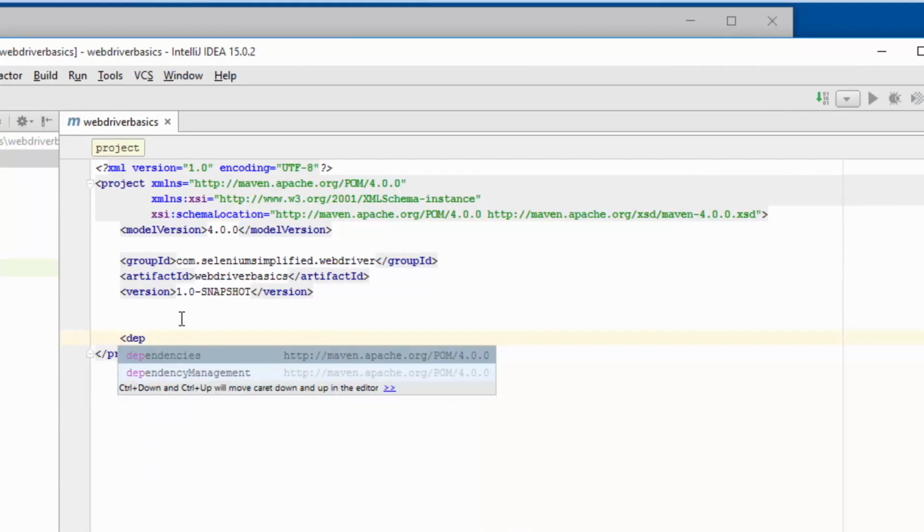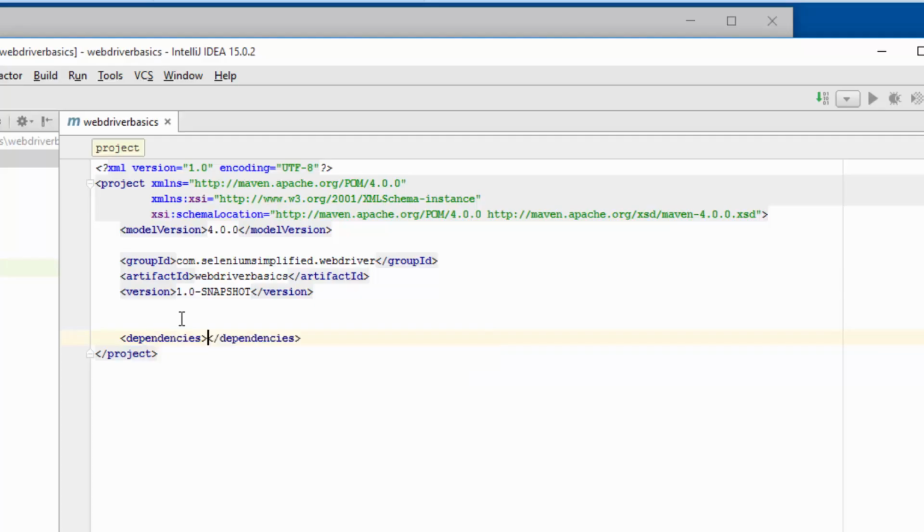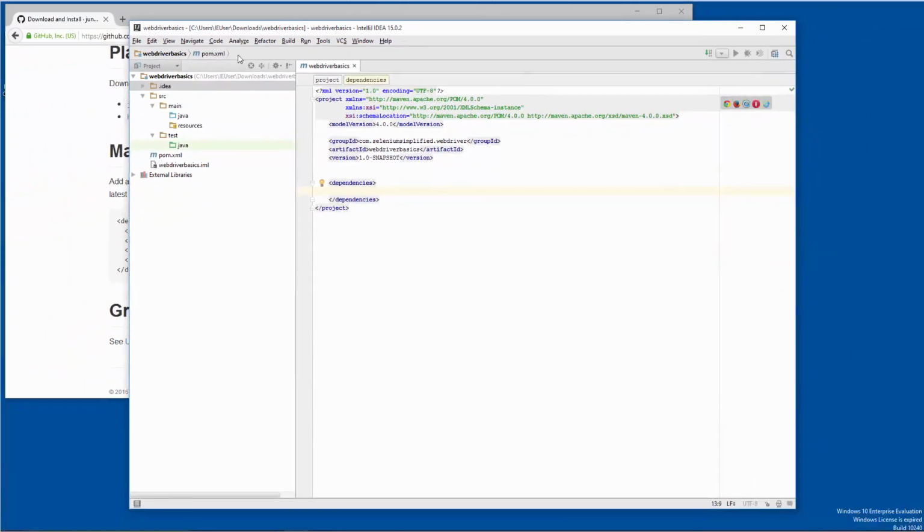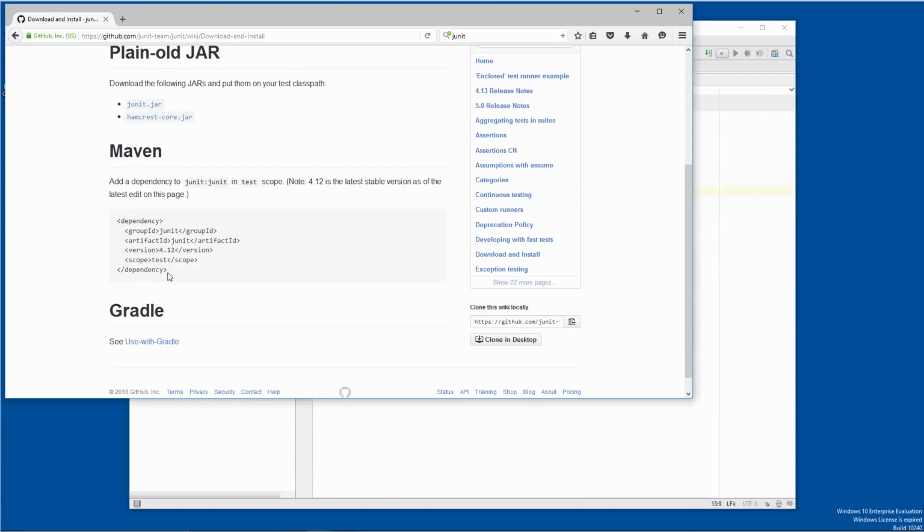Now you can see IntelliJ is using code completion at this point. It knows I'm writing a pom.xml, it knows what can go in a pom.xml, it's highlighted dependencies. If I just hit return here, it's filled that code in, it's written the code for me. So I'm going to just create the dependencies section in the XML format, copy in this code.